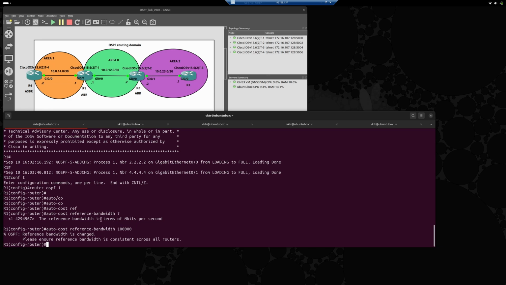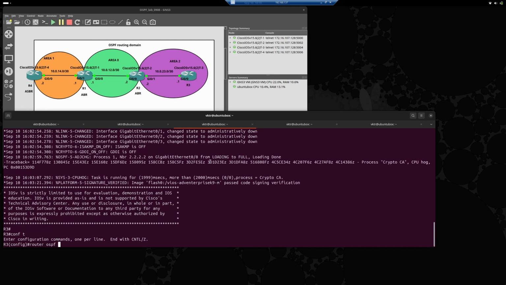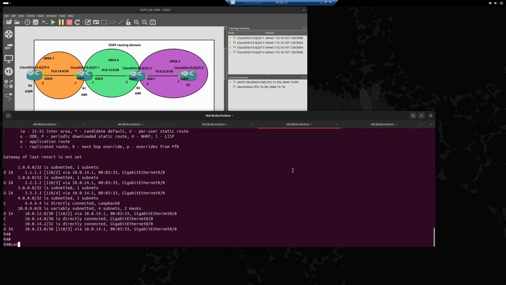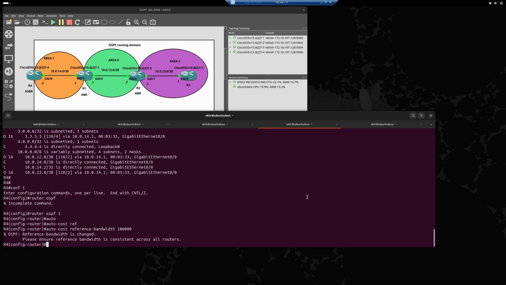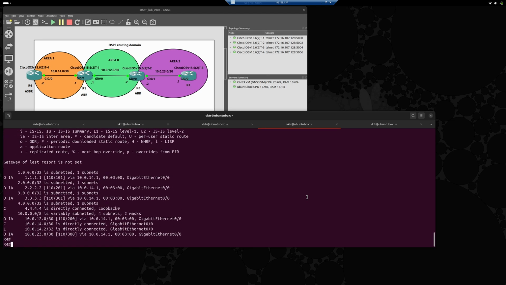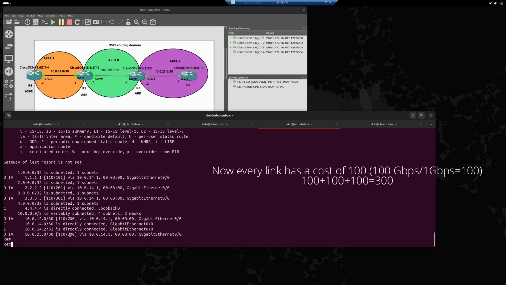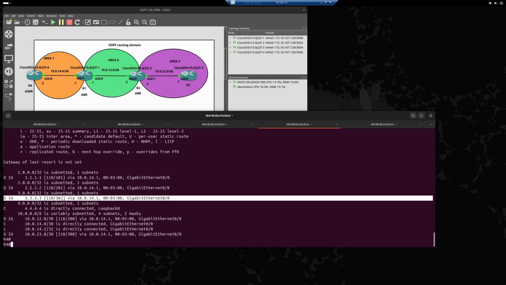So I'm gonna do the same thing on every router. And we will see what has changed in the routing table. Show IP route. So just as we expected, the total cost has changed. Now it has a cost of 300 to get to R3 and +1 additional cost to reach its loopback address.